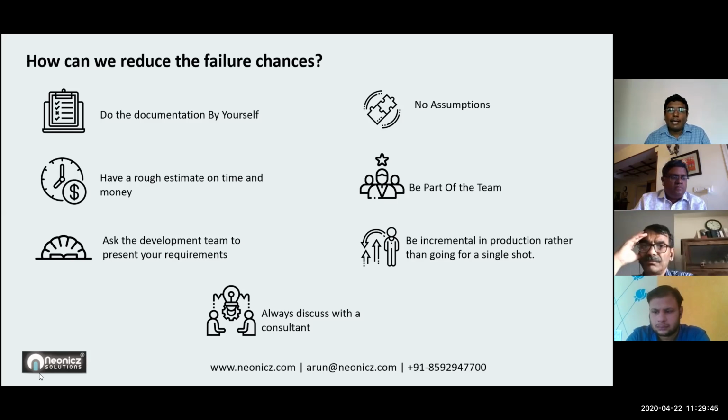At least a day, 15 minutes or 10 minutes, discuss with the team and see the progress they have made. That is a great thing which you can do for your own investment in a software project development, so that you can ensure that the project is going in the right direction.